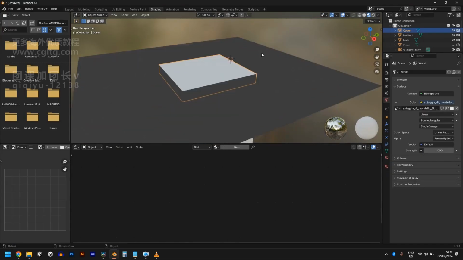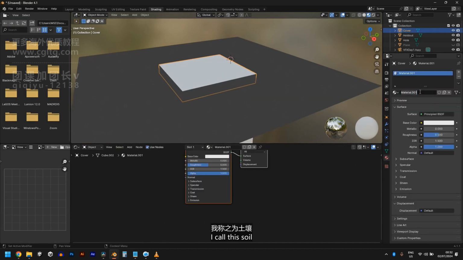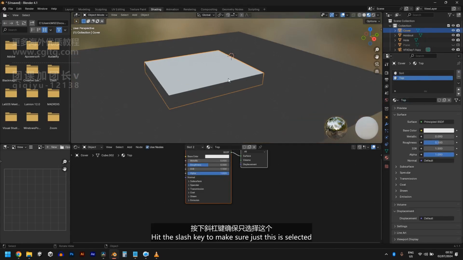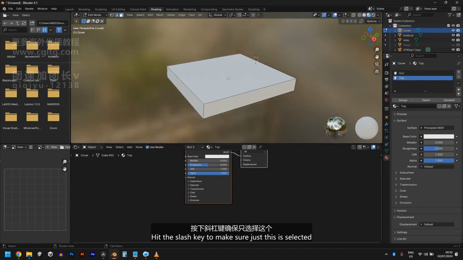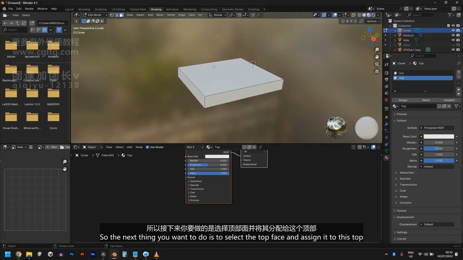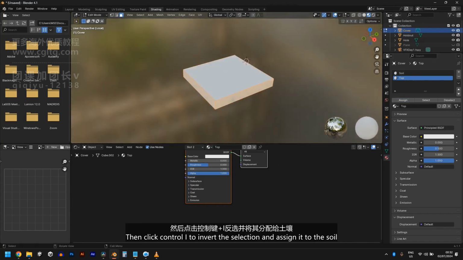For this cover, we want to create two materials. So in the material tab, create one. Call this soil. And create another one and call this, what should we call this? Top. Hit the slash key to make sure just this is selected. The next thing you want to do is to select the top face and assign it to this top. Just click Assign. Then press Ctrl I to invert the selection and assign it to the soil.